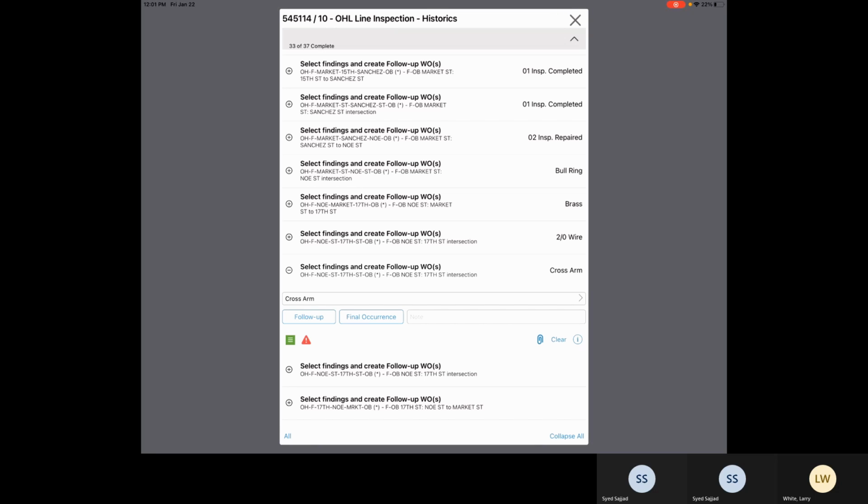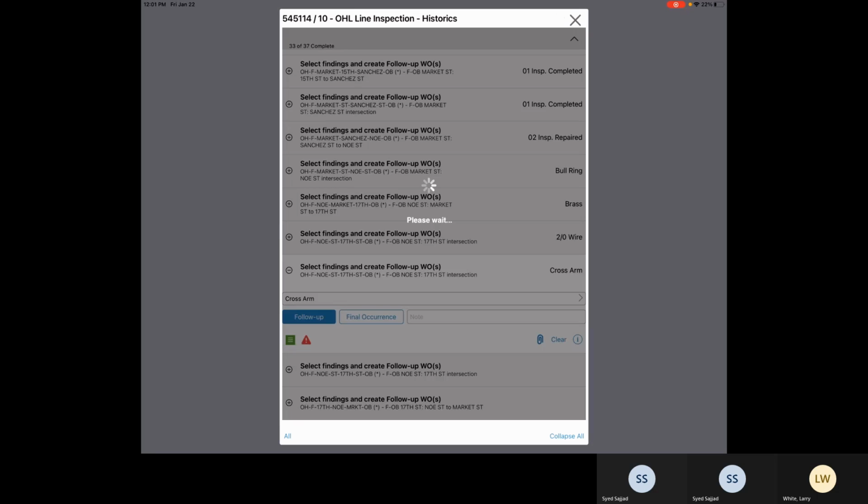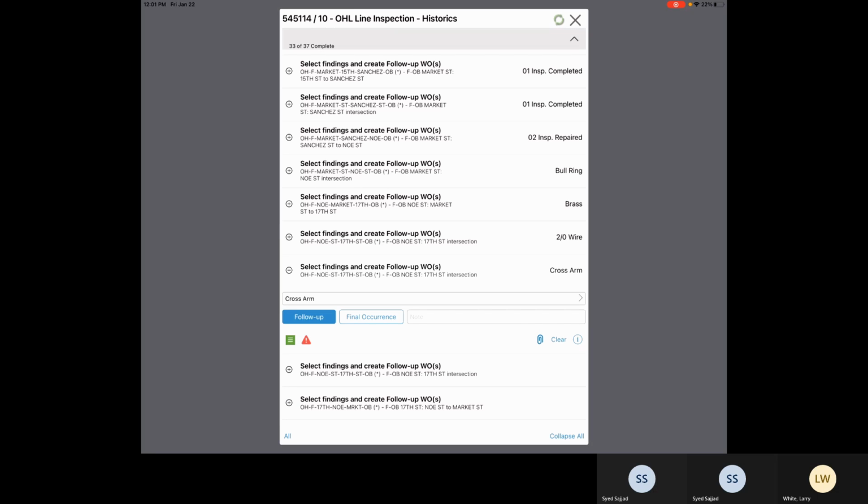Okay, so we're going to say that there's 3 issues for this particular intersection. So remember, cross arm, we select our defect, select the follow-up button. And we're not going to select the final occurrence because now you'll notice that there's actually a third occurrence of the 17th Street intersection. It's the next one down.